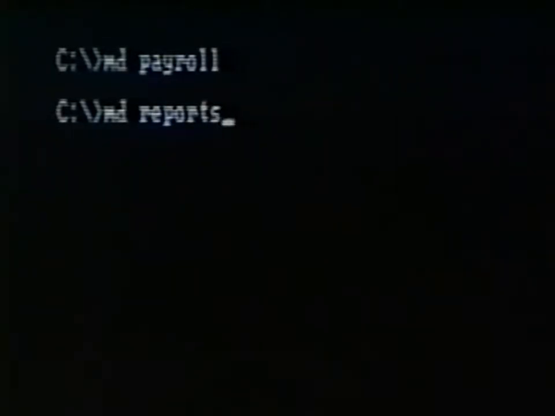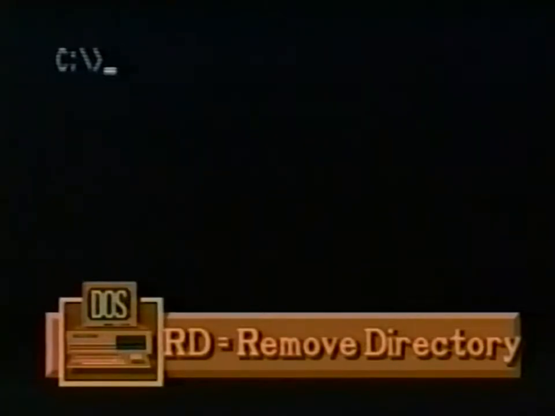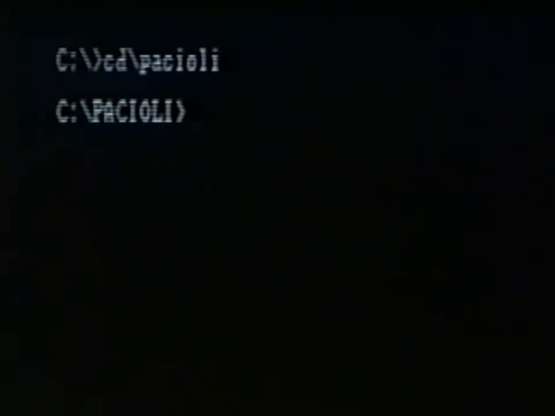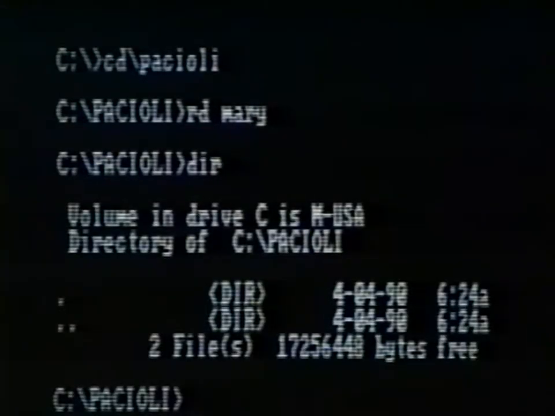However, since each directory takes up several thousand characters on a disk, we'll want to use some planning as we create our directories. If we ever find ourselves with an empty directory such as Mary, we may want to remove it from our directory structure. To do this, we first need to move to Mary's parent directory, Pacioli. Then we simply type the command rd for remove directory and a space, followed by the name of the directory, in this case, Mary. As quick as that, the empty directory Mary is removed from our directory structure.